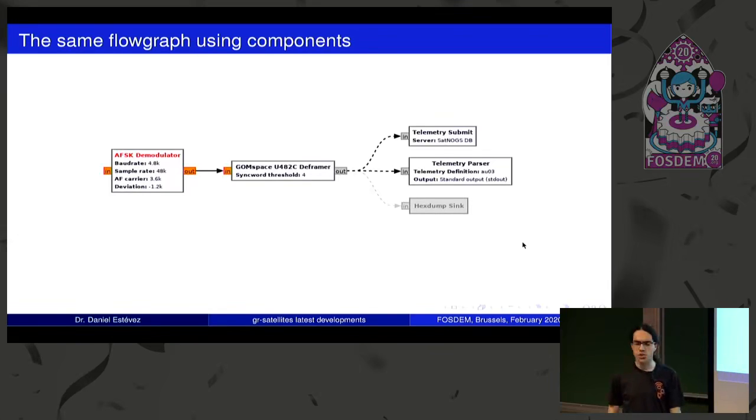So any user who wants to work with this kind of GOMspace radio doesn't really need to know about forward error correction or anything like that. He just needs to know, well, it's this radio and it transmits AFSK, so just put together these two blocks and you're done.